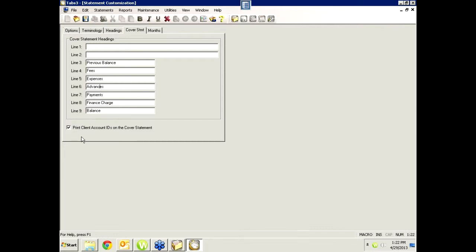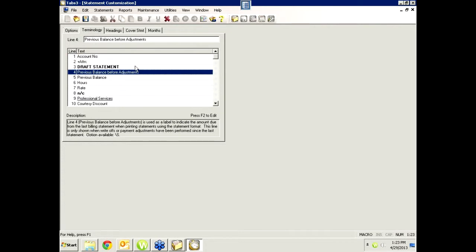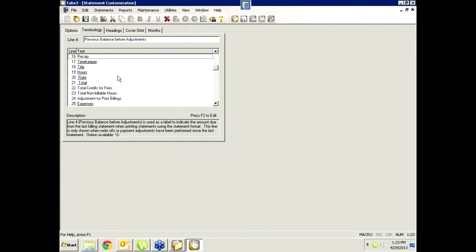You have a checkbox that allows you to determine whether or not the client account IDs show on the cover statements. The client account ID is that left part of the decimal if you're using them in the format. So if you have a client who might have a matter that looks like 8901.1234, the 8901 is the client account ID. That's the client part. Here are your headings. We're going to come back to that in a second. Here's the rest of the terminology that appears on the bill.